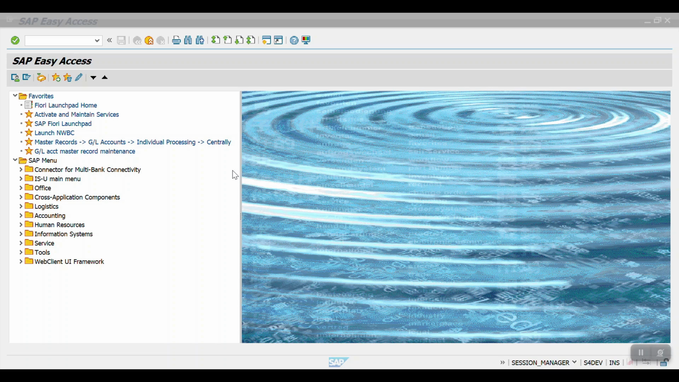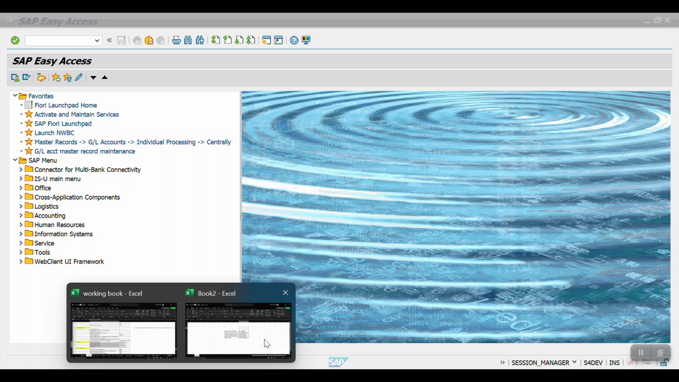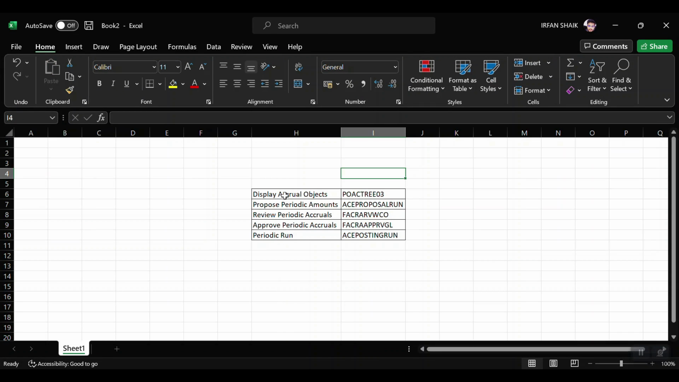These are the end user transactions. First of all, we have display accrual objects. Here we can see against this accrual object what the value is and what the posted value is, all the planned cost and actual cost. And with the help of propose periodic amounts, we need to execute this program. If any values are there for the current period, the system will automatically post.